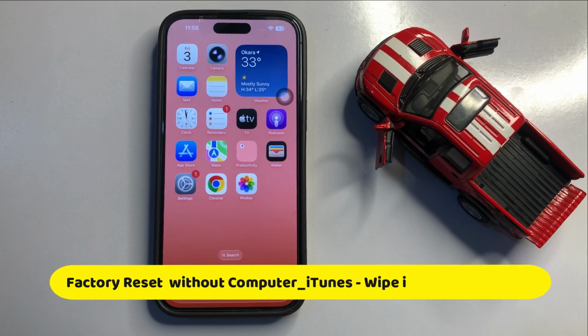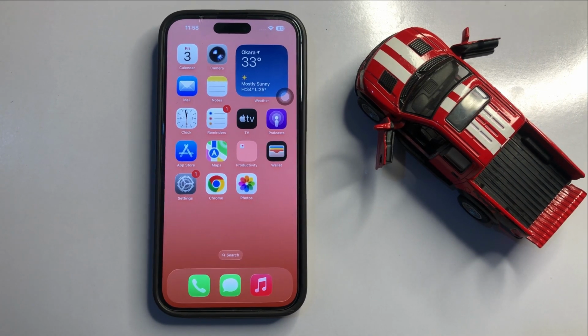Hi everyone, in this video I will show you how to factory reset iPhone without computer in iPhone 17 Air Pro. So let's start the video.